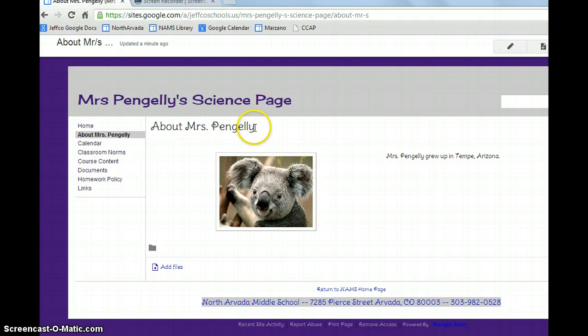And now, not only did it change what I called my page across the top here, it also shows up that way over on the left on the link. It actually renamed that page.